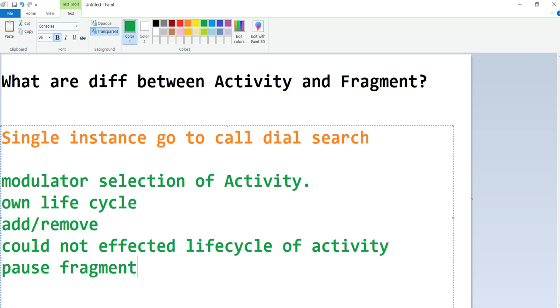This is because it has its own life cycle. We can get a lot of benefits using this. Activity has a huge size, and the fragment has a smaller size. Because of the smaller size, we can easily manage and control these kinds of things. So that is the main advantage of this. These are the major differences between activity and fragment.